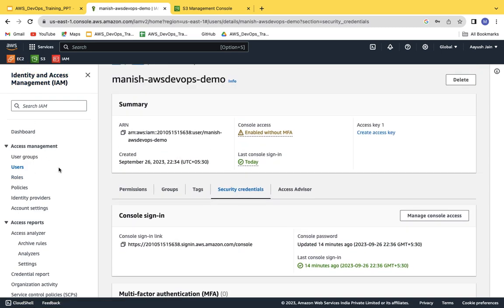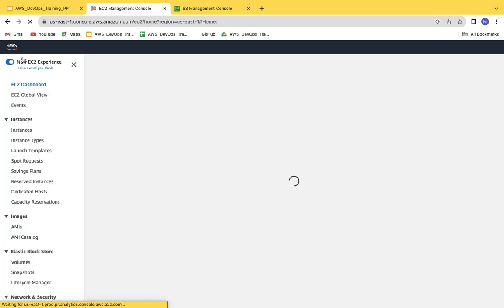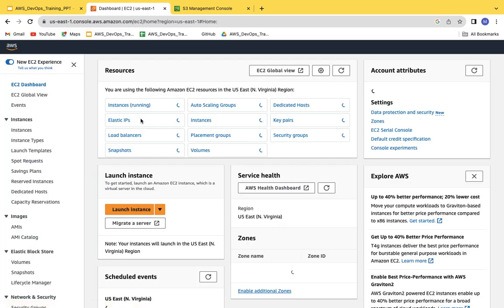So my use case is simple. I want to access an S3 bucket using EC2. Let me check how I can do that. On an EC2 instance, let us say my application is running and I want to utilize the S3 bucket. So I want to launch an EC2 instance. Let me quickly launch my EC2 instance.